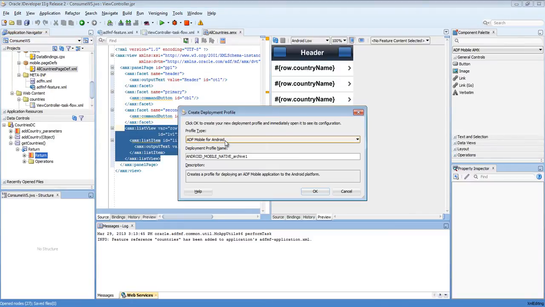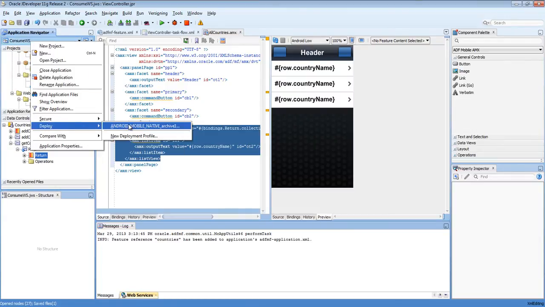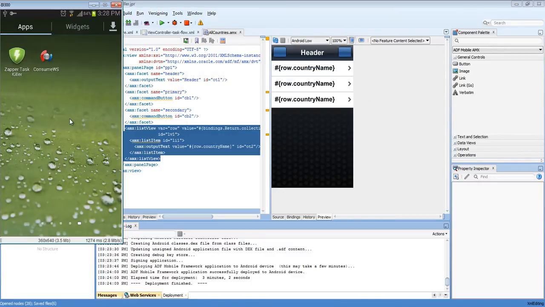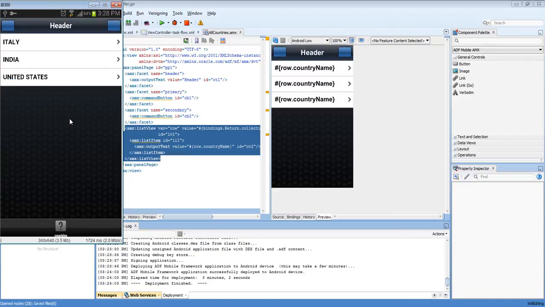We'll create a deployment profile called ADF Mobile for Android. Keep the defaults, and we'll use this deployment profile to deploy on the device that is connected to my system right now. So there you can see my application that I just deployed, and now you see the feature that we created called countries with a list of countries information. These three countries are getting returned from the web service call. Now let us continue to build our application.